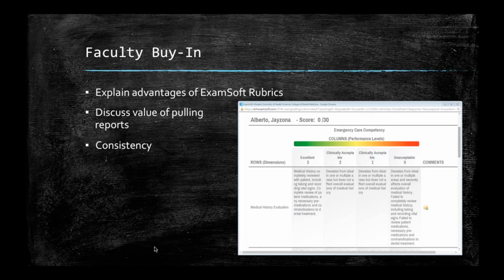And then since there are so many arms of the curriculum at our college, there's preclinical, clinical, community, and biomedical sciences, Examsoft provides a centralized location for the faculty to grade. So that's something that we always encourage them in any arm of the curriculum, to use Examsoft rubrics so that it's all in one place.